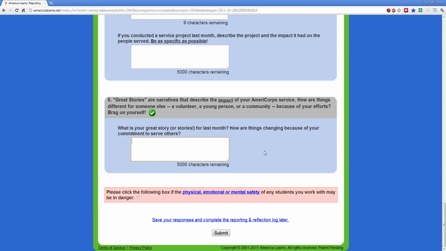It's something, anything, that describes the impact of what you're doing, an impact on you, an impact on your community, an impact on volunteers, or an impact on the kids and youth that we serve through the mentoring relationships. And that's what we're looking for in Great Stories. Any questions about what's required or expected around Great Stories?